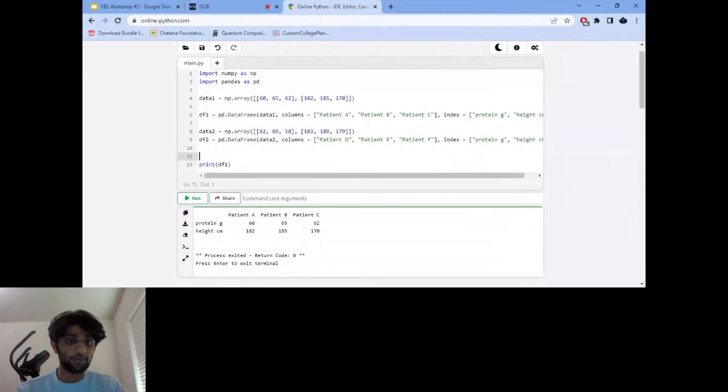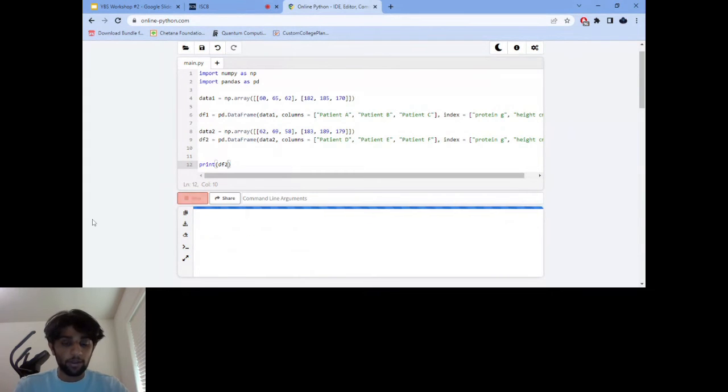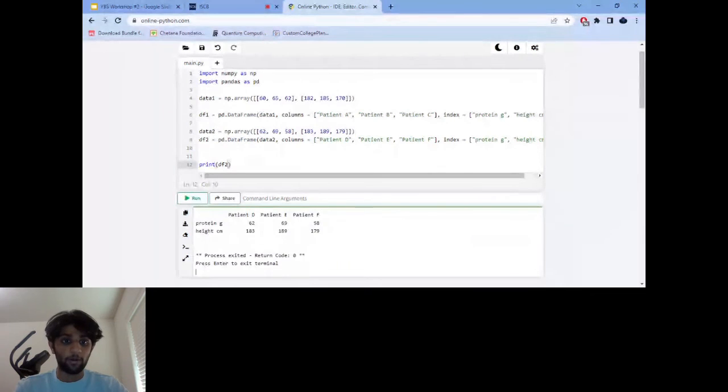So now when we want to view this, we just switch out this print statement to print our second data frame, df2. We can run it, and we should be able to see our second data frame. There we go. So this is the data frame that we saw here. We have now constructed it within Python using pandas and NumPy.